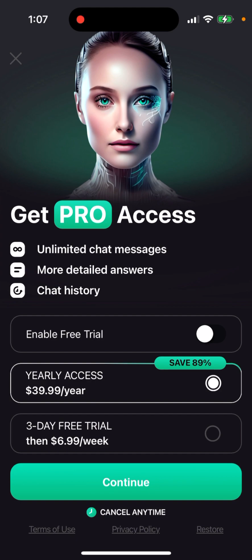And what you get is unlimited chat messages, more detailed answers, and chat history. So yeah, again, all these features are available for free in the official ChatGPT app. But maybe if you've already gotten used to this app, you can try it. $40 per year, it's not that huge an amount.